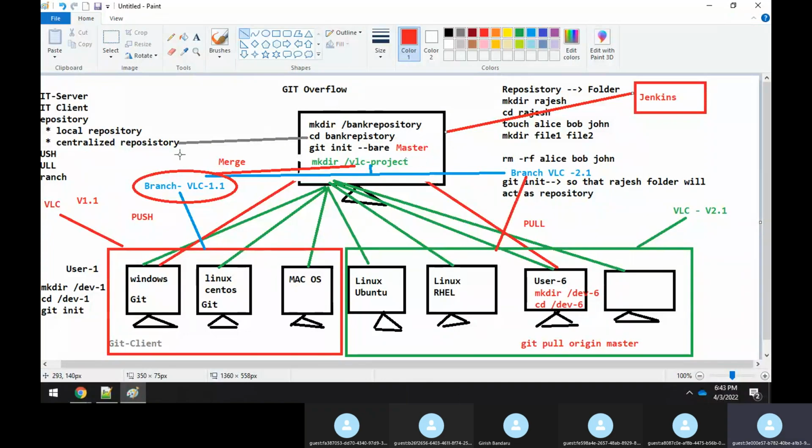Now what has happened? After the merge is done to the main master branch, you have a build server under Jenkins. If it is a Java project, you will have a build tool like Maven or Gradle. So you will have a build environment. It will pull the latest code, and Jenkins will compile the code, or with the help of Maven, it will build the code.